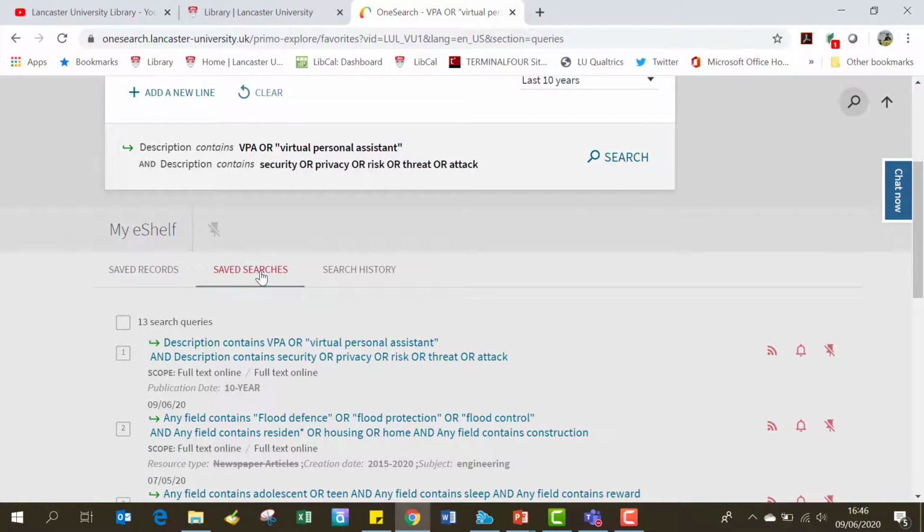So going into saved searches, I can set an alert so that whenever new results are published that match that search, I'll be notified, and I can say how often I want to be notified, whether it's once a week, once a month, and that will come into my email.